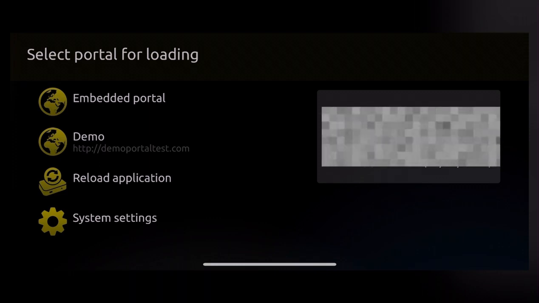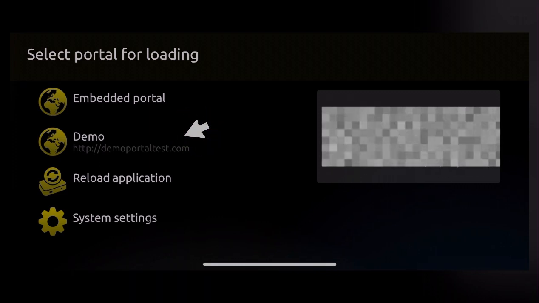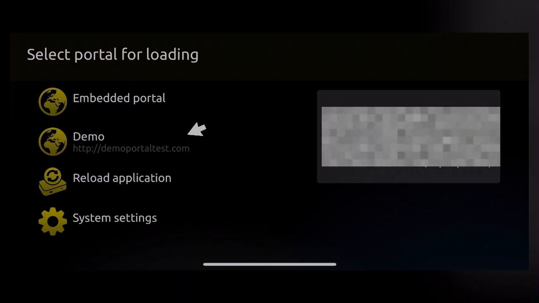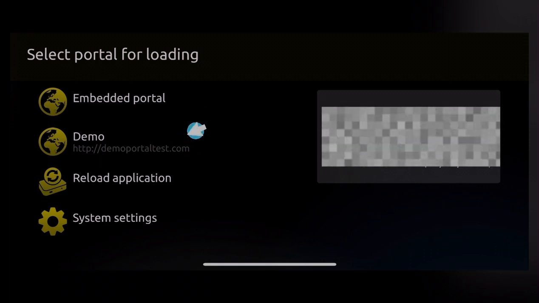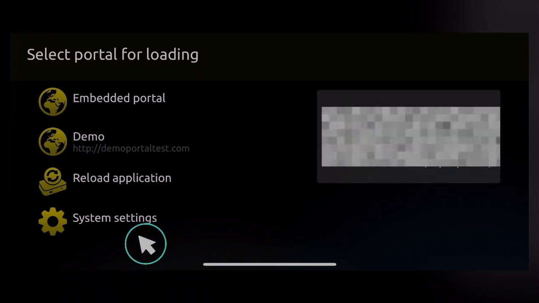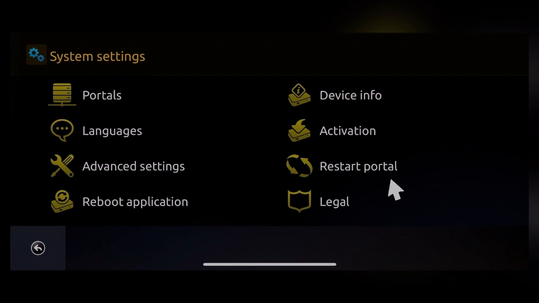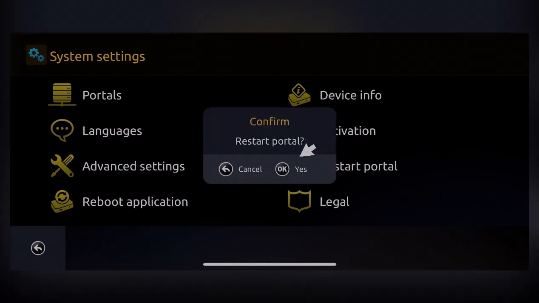It will take you back to the portal settings. Now you will see here that the portal has been changed. Just to make sure, confirm with your IPTV provider what exactly the URL is. Once it's all done, click back to system settings. So now here you just have to restart the portal and it will ask you to save or restart. Just press OK.